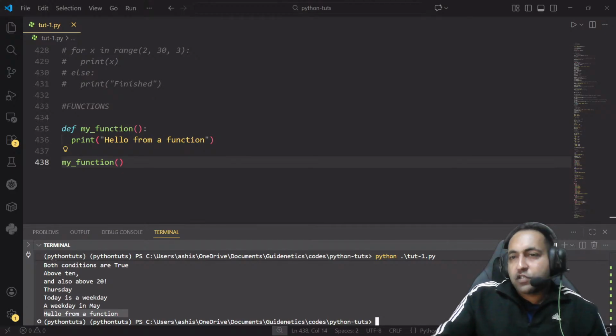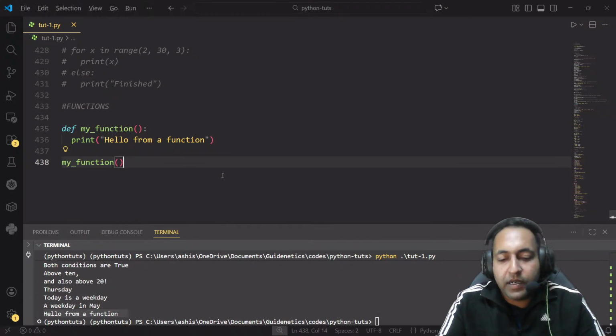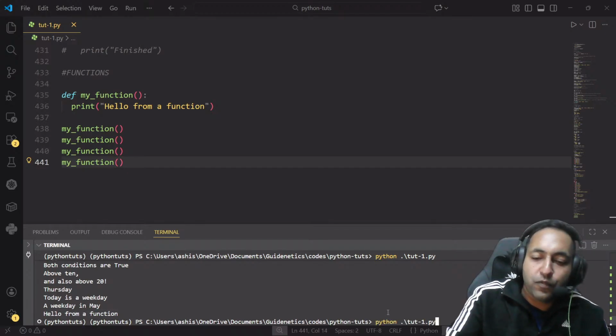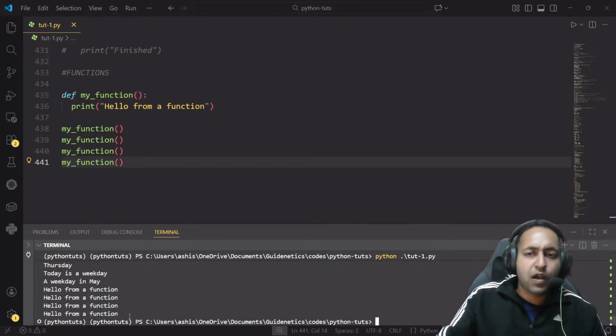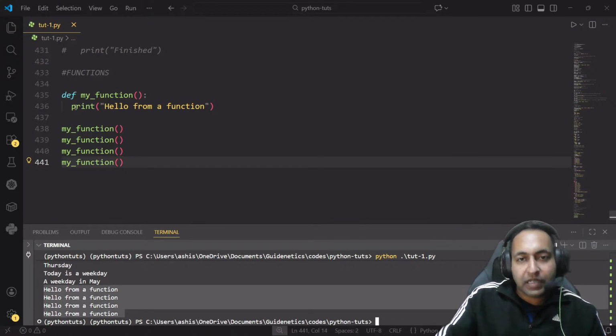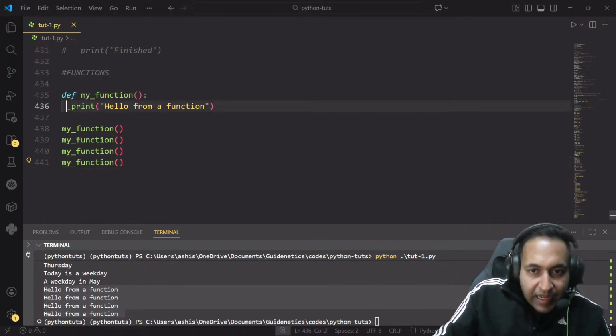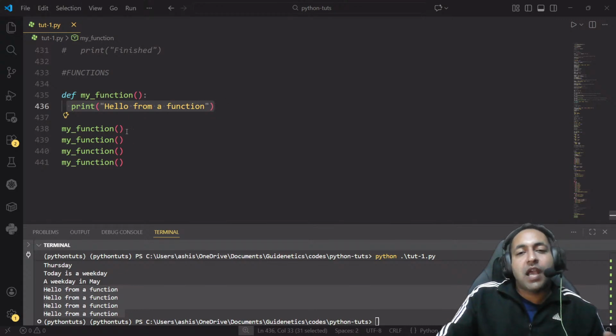You can, of course, call the same function multiple times. So no matter how many times we call this, every time the code will get executed. And this is how we don't repeat the code. So we don't have to write print hello from a function again and again. We can just write any block of code and we can call the function and that block of code will be executed.